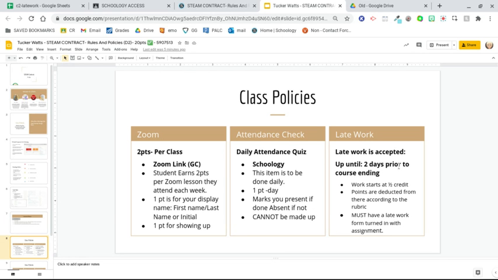Late work is accepted up to 2 days prior to the course ending. Work starts at half credit and points are deducted according to the rubric from half credit. You must have a late work form turned in with your assignment to get credit. Those late work forms can be found in either Google Classroom or Schoology under late work form.